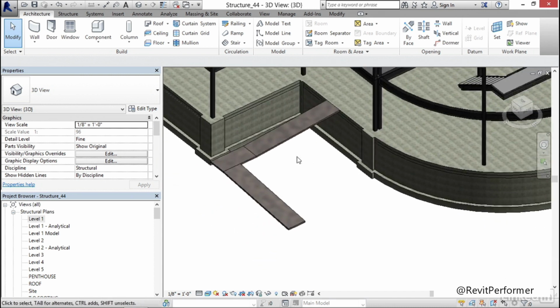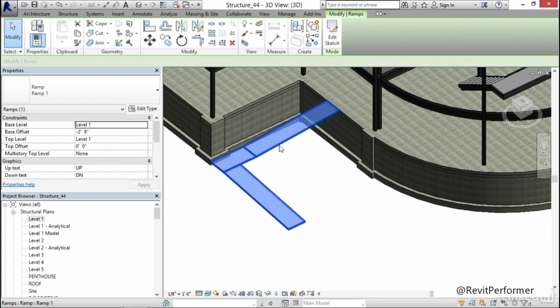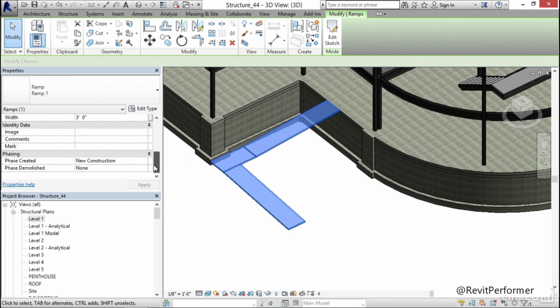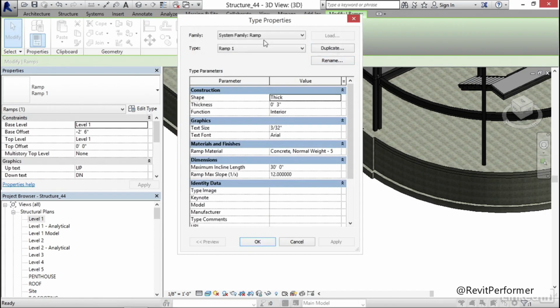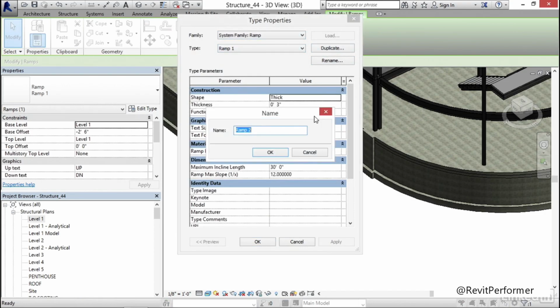It's kind of weird looking. So what I want to do is select our ramp. I want to make this be a full thickness. If we select our ramp and click Edit Type, I don't like the name Ramp 1. So I'm going to duplicate it, and I'm going to call it Exterior Ramp.